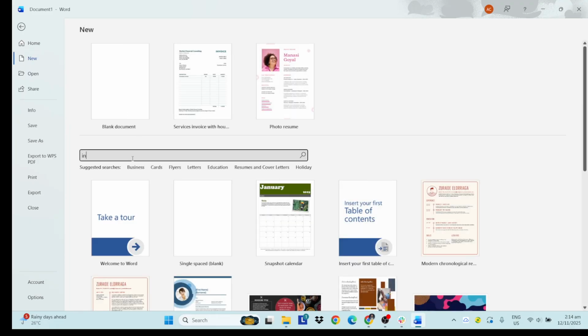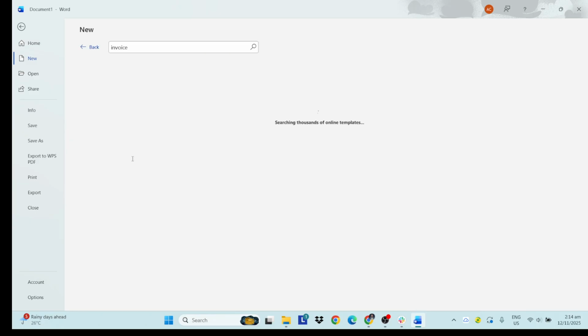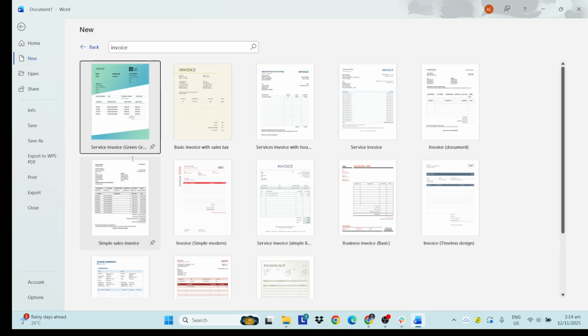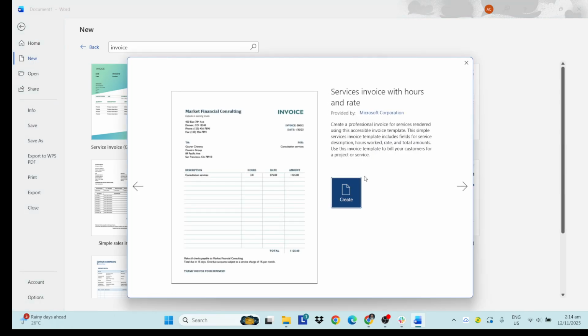In the new screen, you'll see a search box. Go ahead and type invoice to bring up available templates designed specifically for this purpose. Microsoft Word offers a variety of styles, so you might take a moment to browse through the options and see what catches your eye. When you find one that suits your business or personal brand aesthetic, click on Create to open that template in a new document.